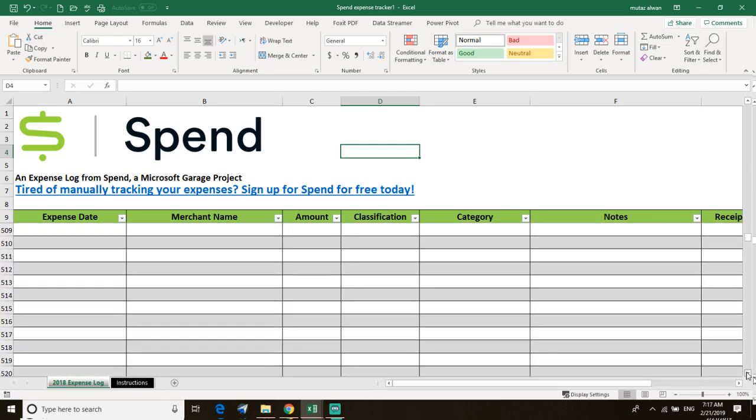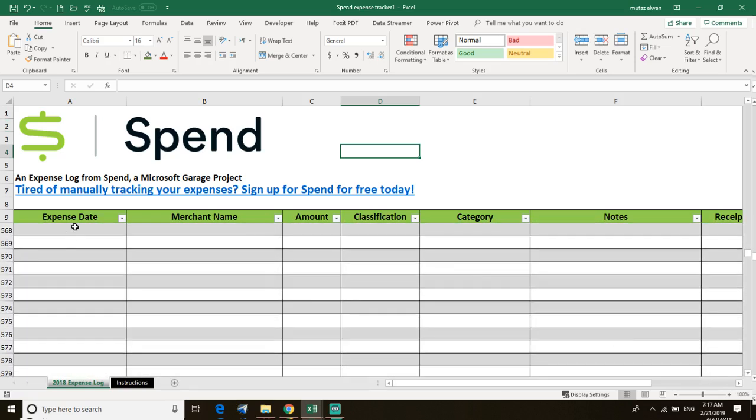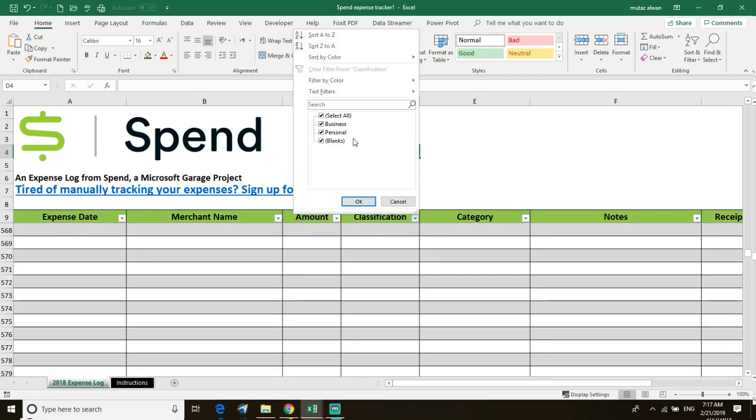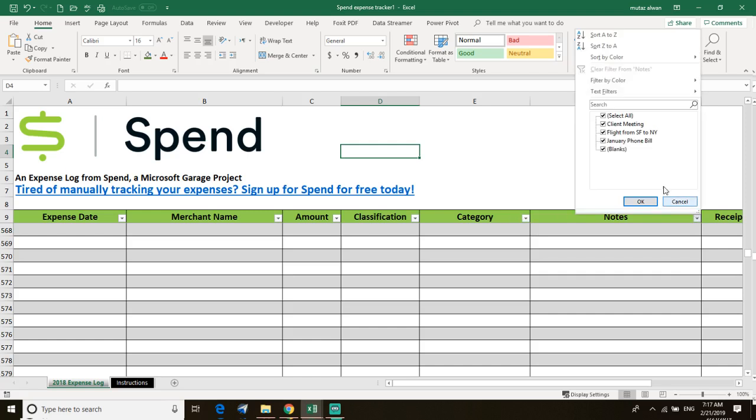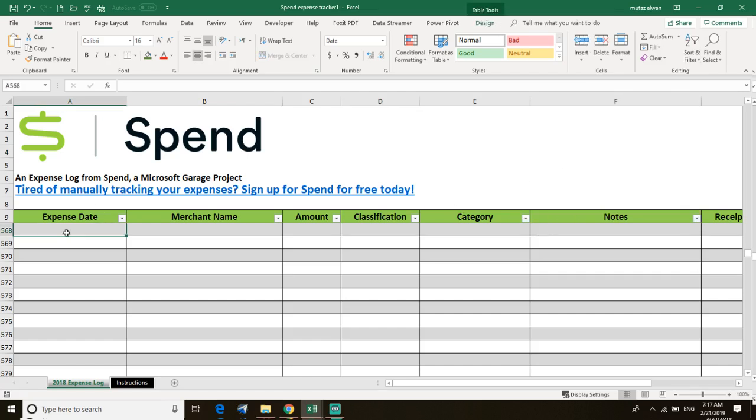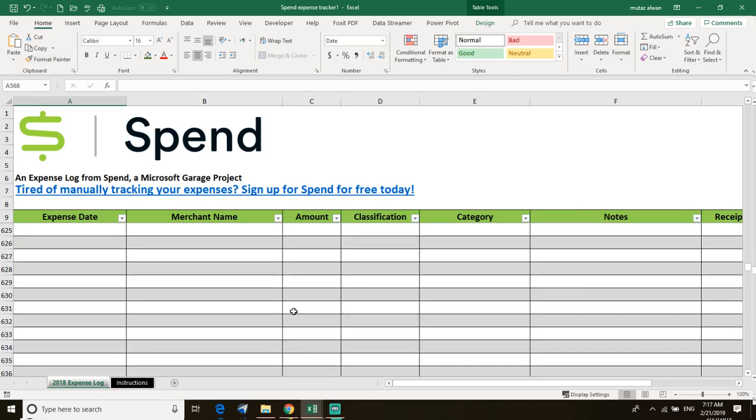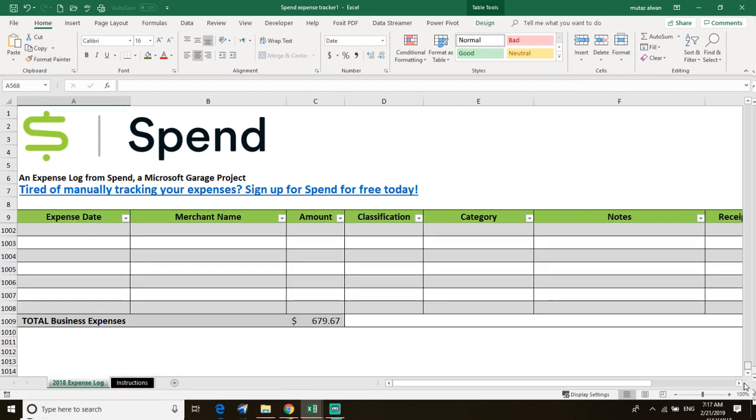business receipts. When you want to add receipts for expenses: date, merchant name, amounts, classifications, personal, business, blanks, the notes, flight from somewhere to somewhere else, January, phone bill, whatever you want to add here. And these are ready to use templates.